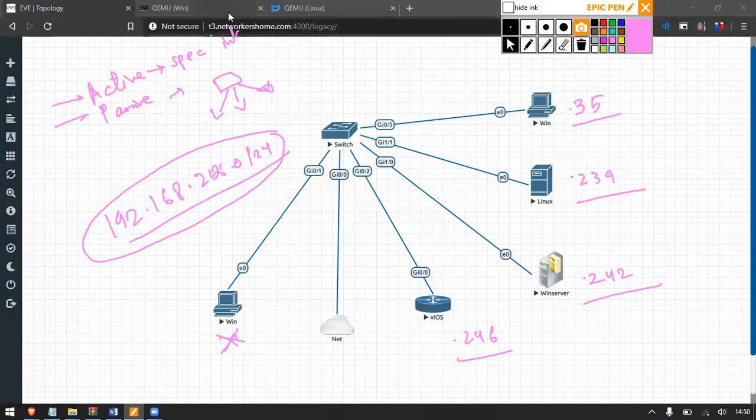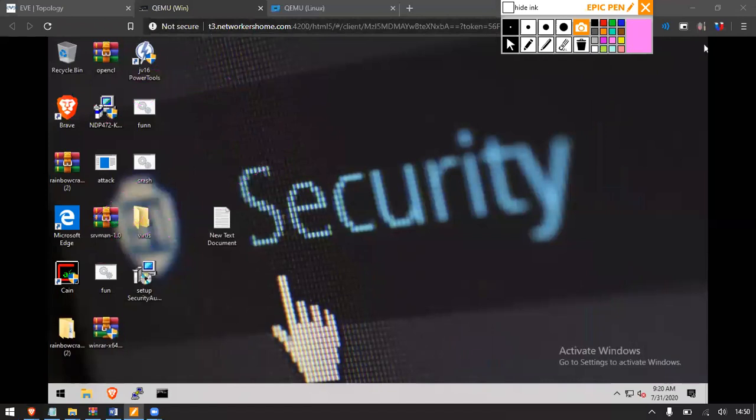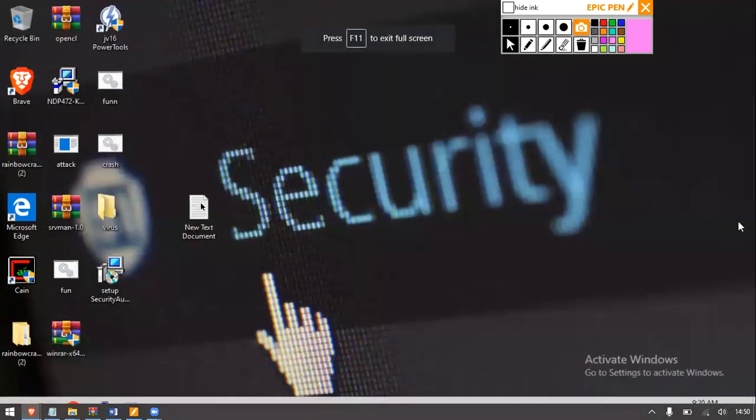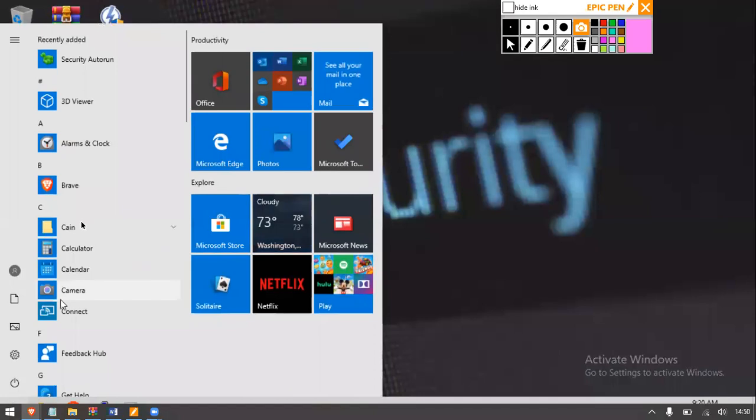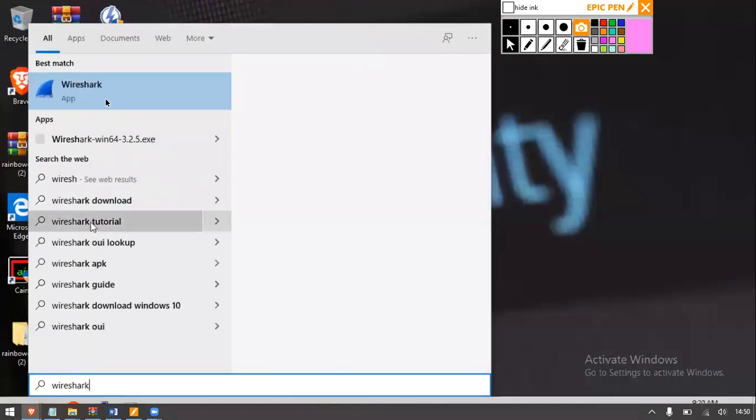So for that, I will be jumping into my Windows machine. I'll be clearing this out, and I'll make it full screen. Yeah. I'll be opening our favorite tool, which is Wireshark, which does a type of active sniffing. So I will pause this video till it comes.